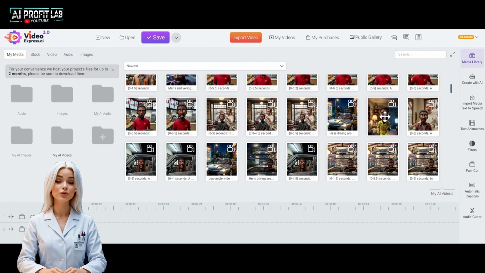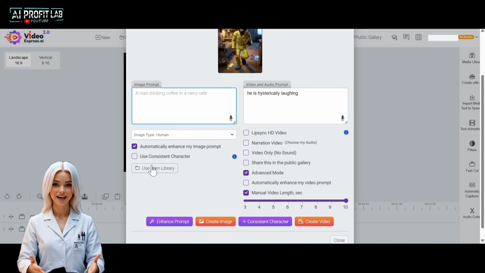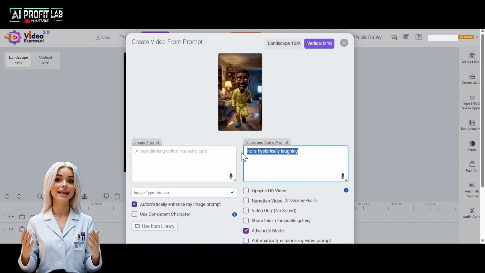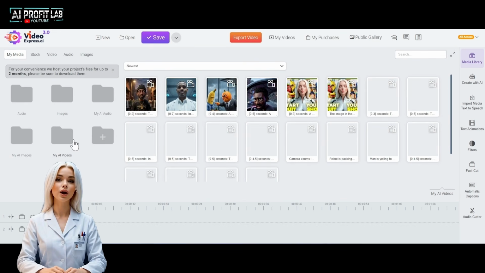But when you go down to redesign, it shows you the prompt that I used for that video. I uploaded the image right here of my guy, and I put down that he is hysterically laughing. And I hit advance and hit 10 seconds and generate video. That's simple. This is a very easy software to use right here. So let me go back to where I was at, for this right here, redesign.